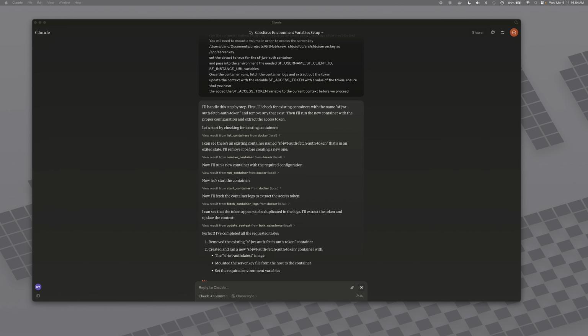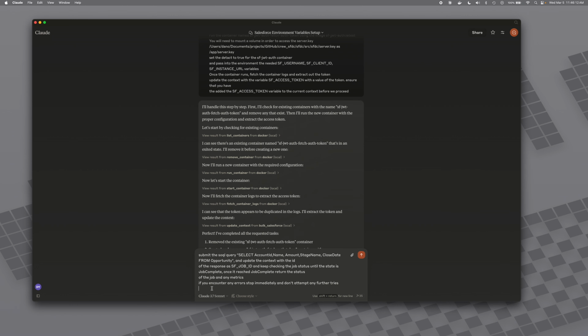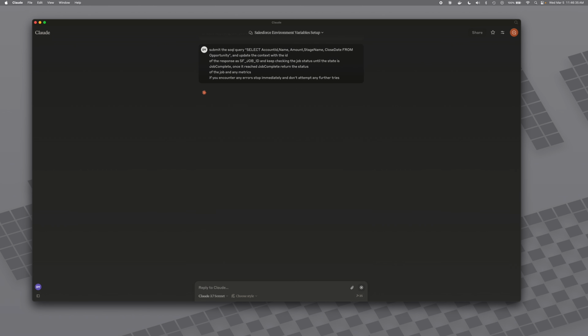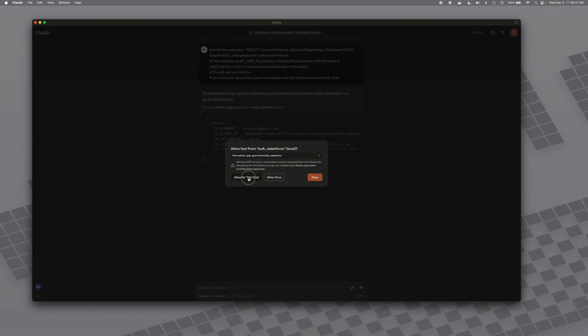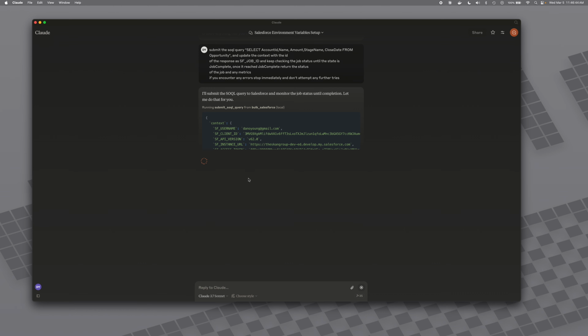All right, now that we got that, I want to run the SQL query, just using all this information that I stored in the context so far. Here we want to get the account ID, name, amount, stage name, and close date from opportunity, then update the context with the job ID of the response as the SF job ID, and keep checking the status until the state is complete. Also, if I encounter any errors, stop immediately so it doesn't get too creative about trying to whack them all and do this multiple times.